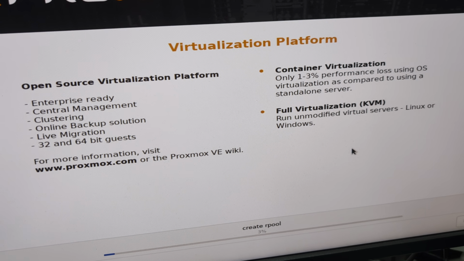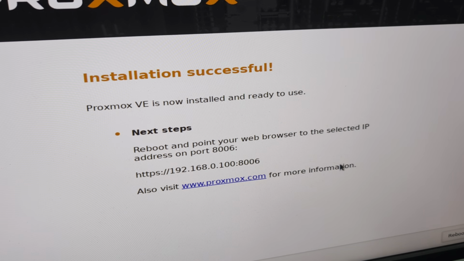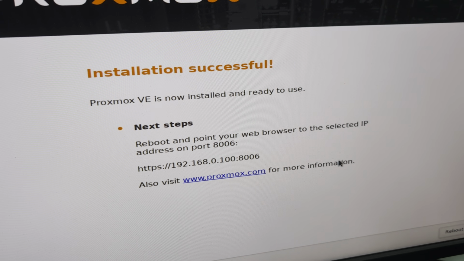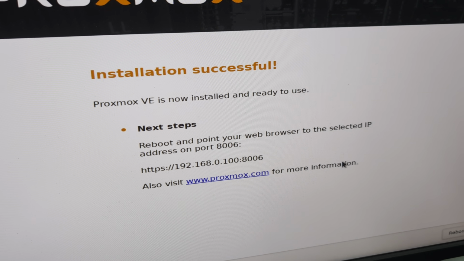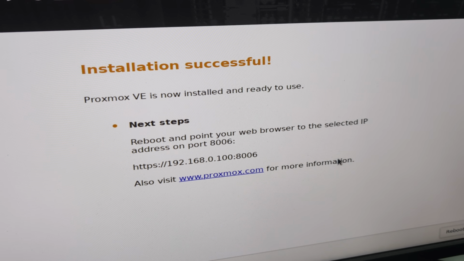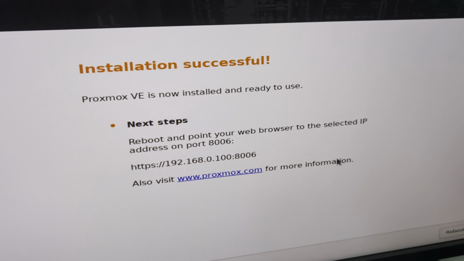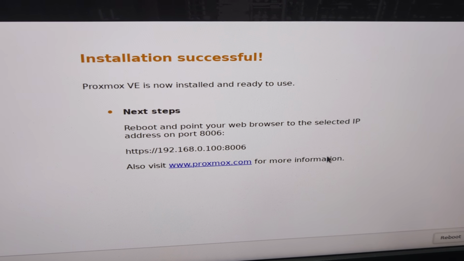On the summary page you can check your details and hit install. Installation is fairly fast and it does not take long at all. If you uncheck the box about rebooting automatically after the installation completes, you will see this installation successful screen, and there you can see your IP address, and the port is 8006 to enter the web user interface. We can hit the reboot button. You should also unplug your USB flash drive.